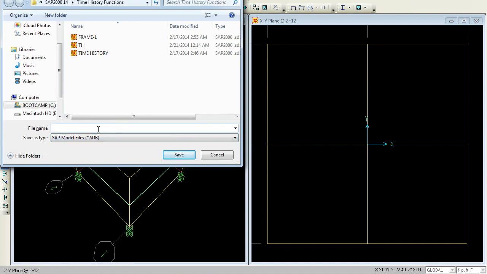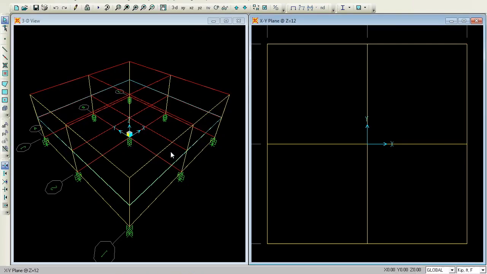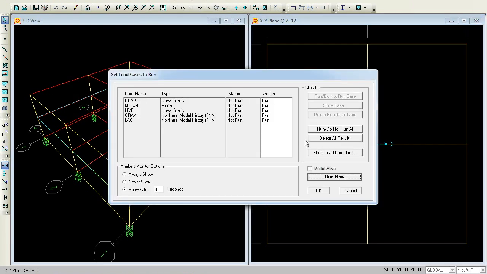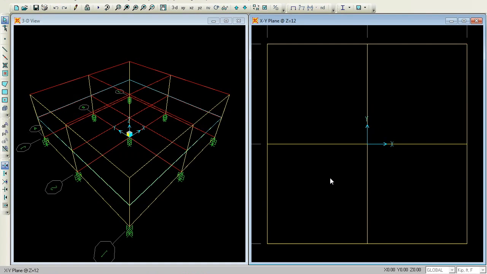Now please save the file, Ctrl S to save the file. I'll give it the name frame time history analysis. Save as per your wish. Save, and you can go for analysis, you can go to run analysis. See that the actions for all the cases are in state of run, and you can just say run now.